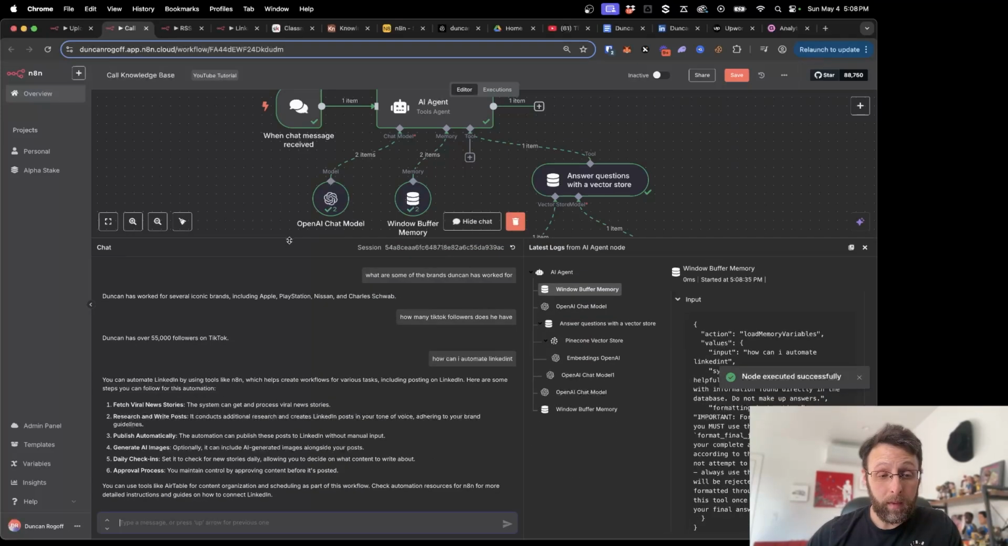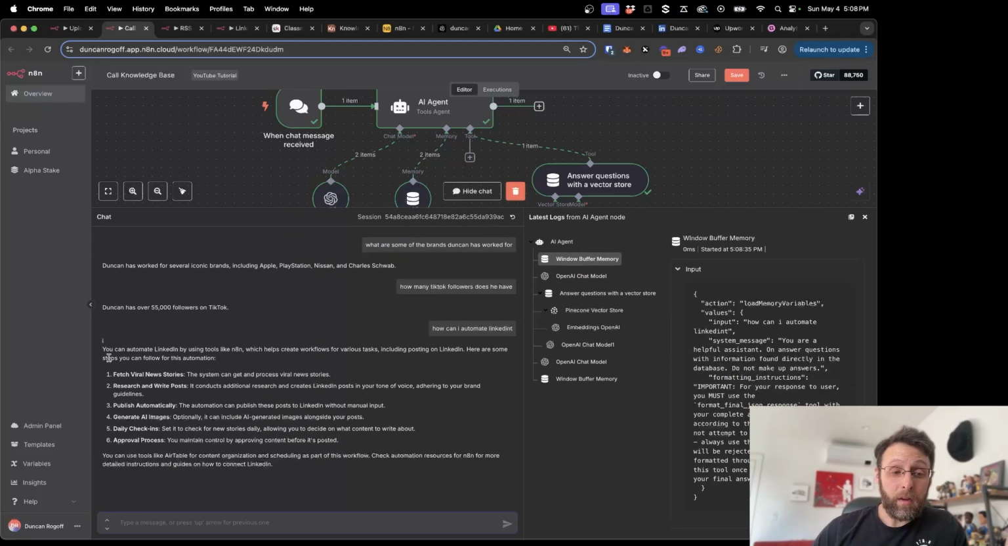Right. And you can come in and we can see here that this basically says you can automate LinkedIn by using tools like N8N, which helps create workflows for various tasks. You can fetch viral news stories. You can research and write posts. You can publish automatically. You can generate AI images. And so basically this is pulling from all of the information that I talked about in that video. I was just pulling from the transcript. And so you have access to this information.